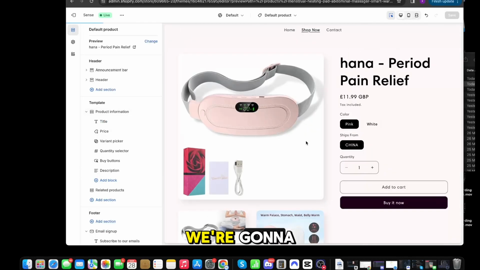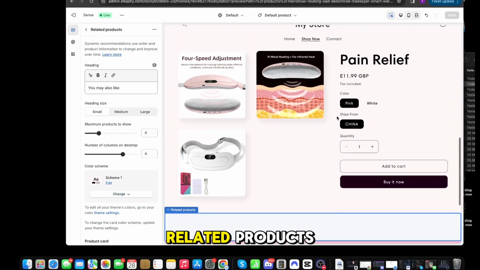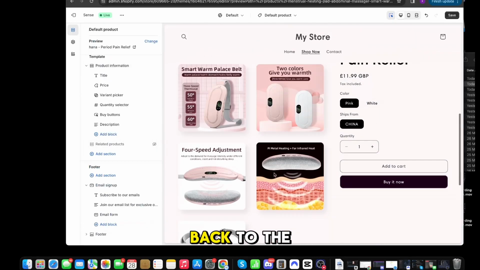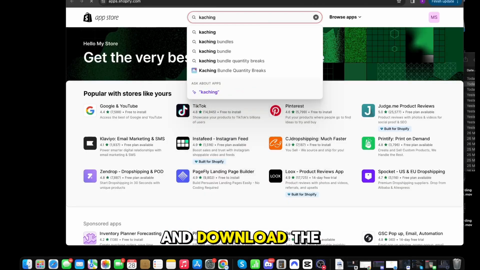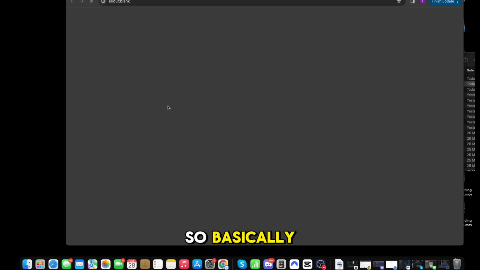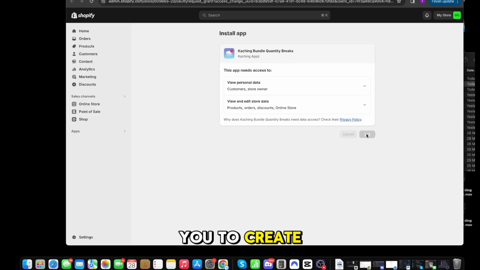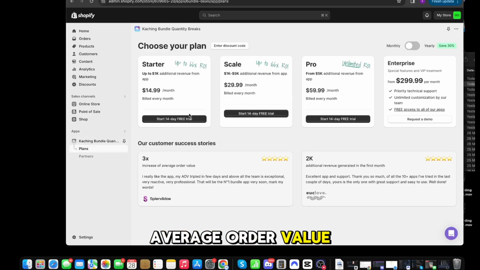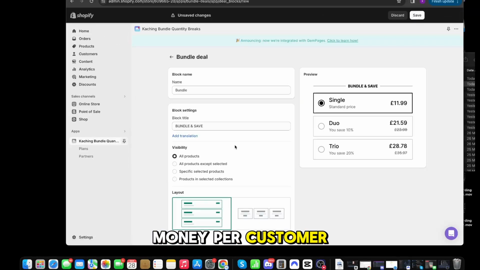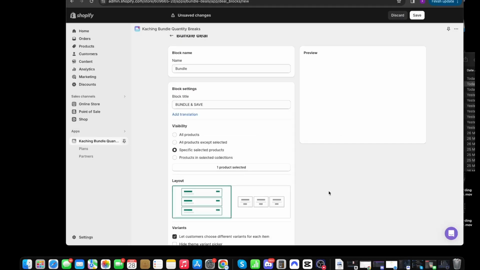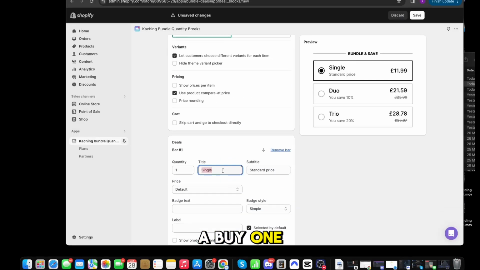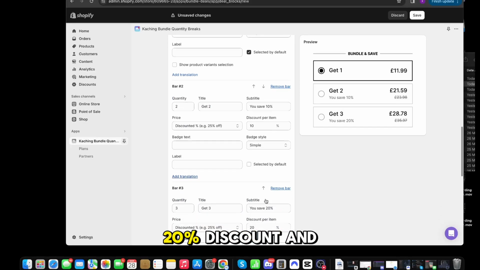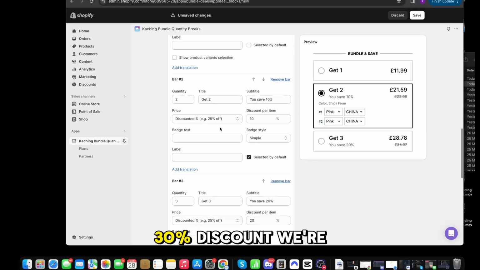The next thing we're going to want to do is remove the related products at the bottom, because this is only a one product store, and then go back to the Shopify App Store and download the app Ka-Ching if it's suited. So basically what this app does is allow you to create bundles. Bundles is a great way to increase your average order value, so you're going to be getting more money per customer.